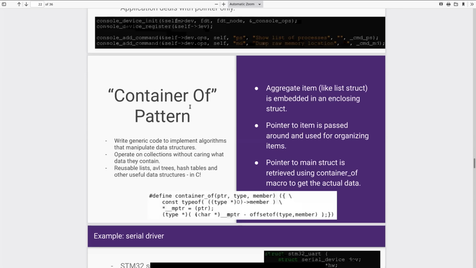And now you want to arrange arbitrary data structures into lists. So how do you do that in C? How do you do that in a way that doesn't require you to write specific list implementations for every kind of object that you want to put into a list? The solution to that is using container_of.